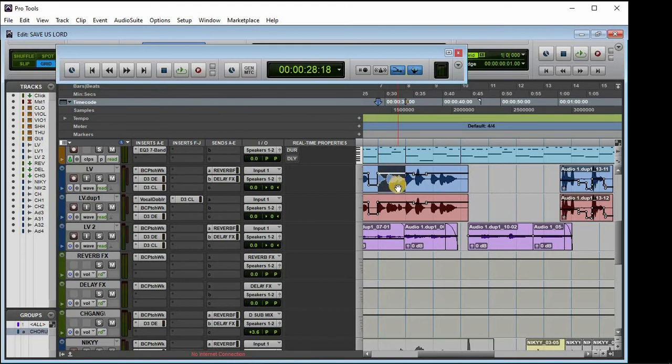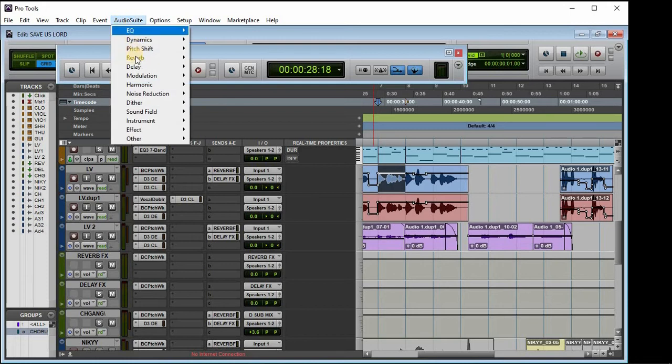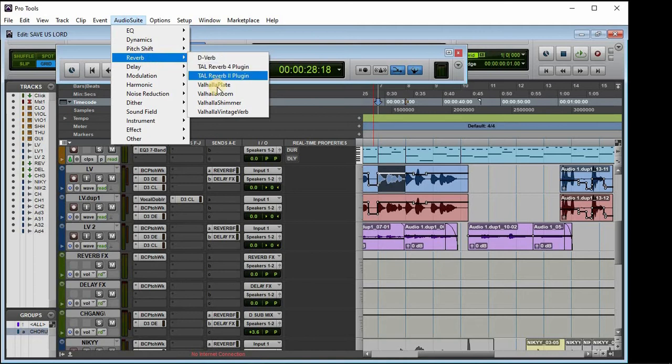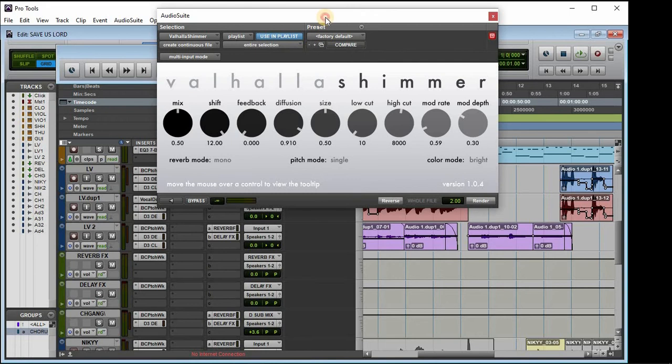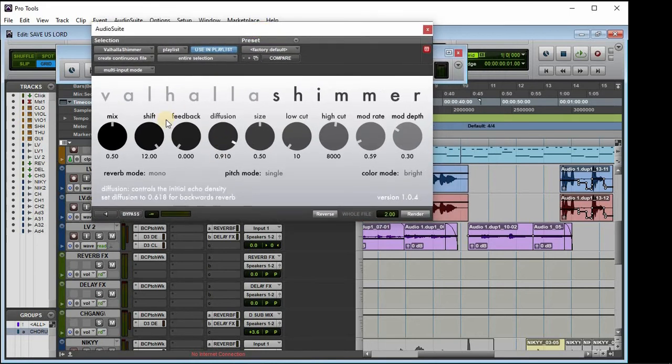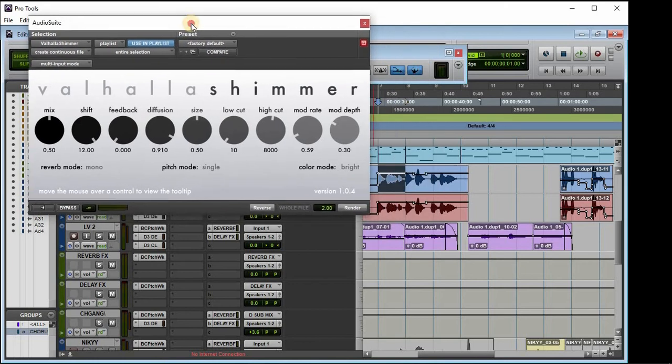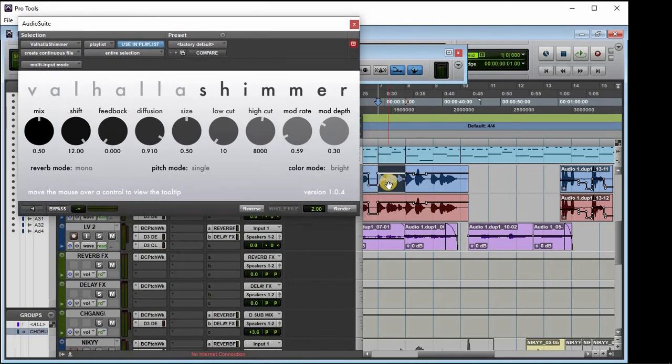Doing this in Pro Tools, you simply come to Audio Suite, and then what are we dealing with? Let's go for a reverb, for example, and choose one of my very favorite reverbs, Valhalla Shimmer. You come down here, and now this reverb is simply going to be added just to the part you have highlighted. In Pro Tools, we refer to this as an audition path. You have to audition this part to hear it, because you're not playing the entire song.